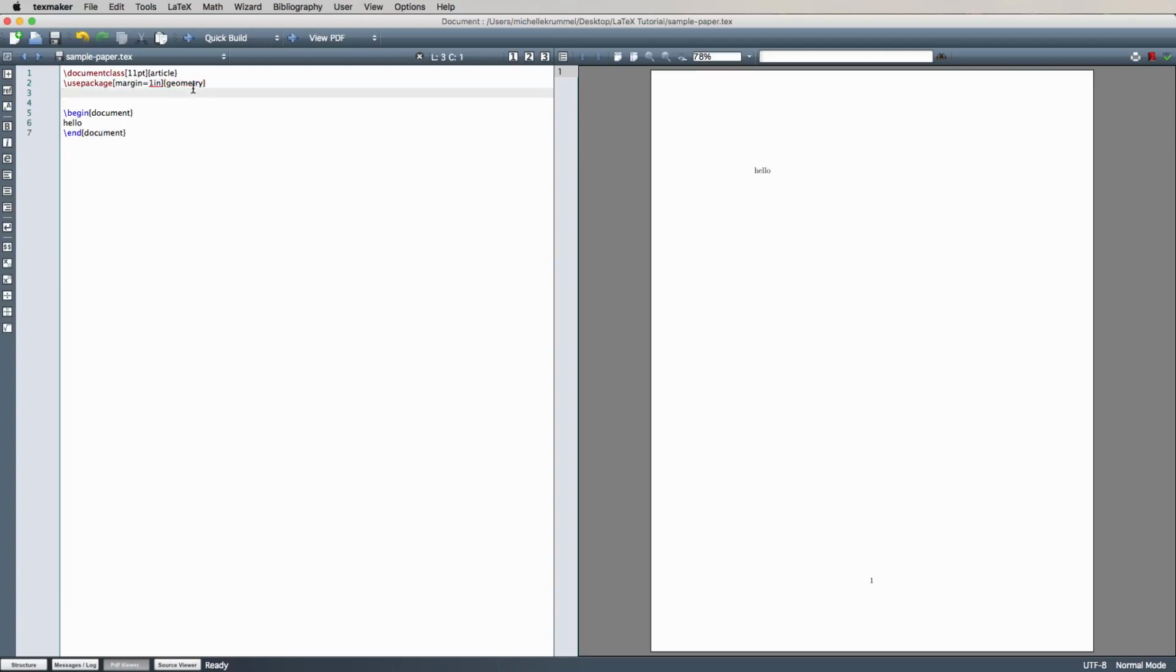Since I'm going to be typesetting math, I'm going to add \usepackage amsfonts, comma, amsmath, comma, amssymb. I'm also going to add a package that will prevent LaTeX from using hyphenated words. So \usepackage, in the square brackets I'm going to type none, in the curly brackets I'm going to type hyphenate. No E on the end.